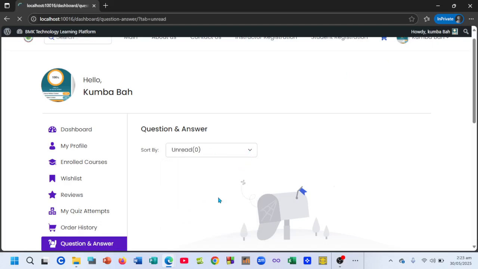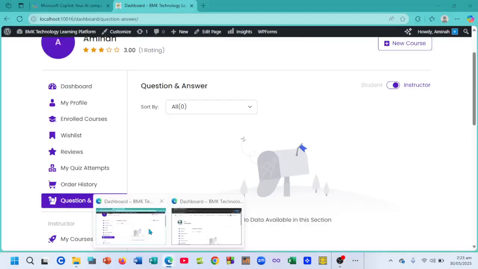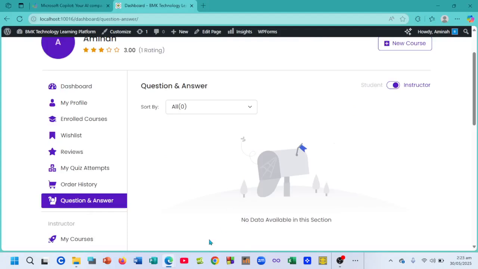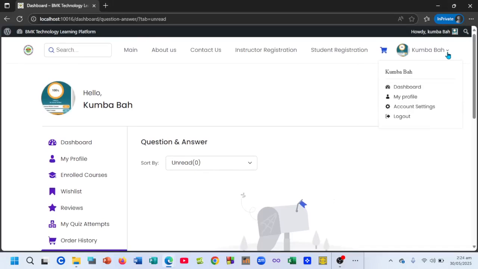Now let me go back to the platform as an admin. Okay, I will just leave it here as a student. Now I want to log out. Once I am logged out, I want to show you how you can register as a new student if you are on this site. So I am logging out from this platform.